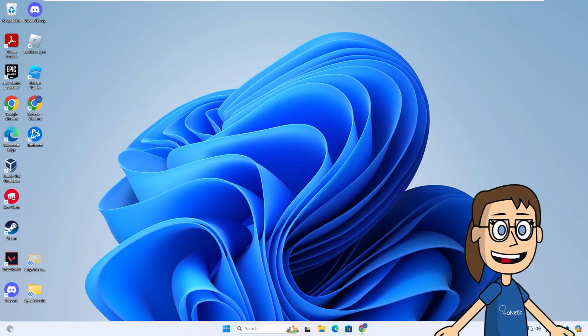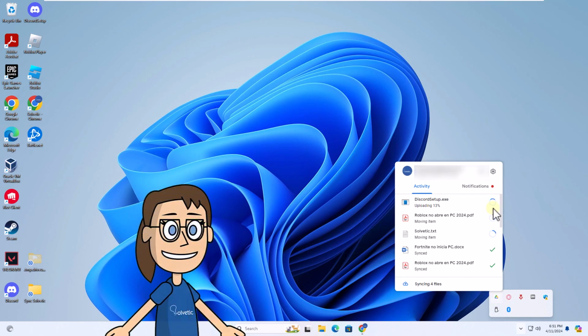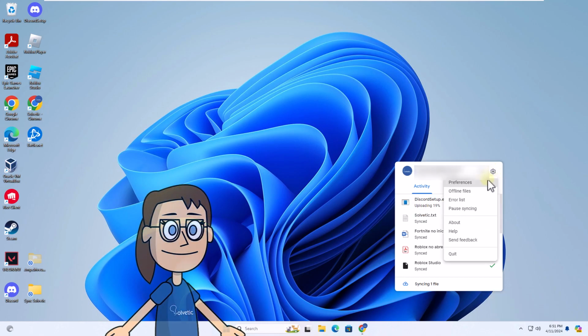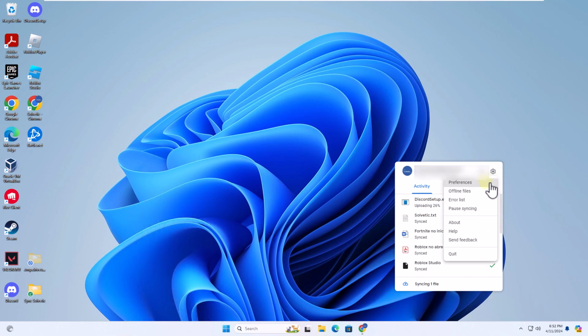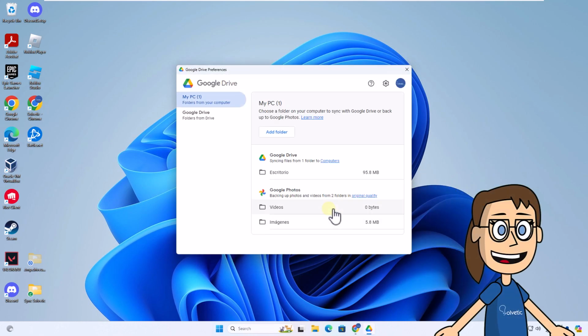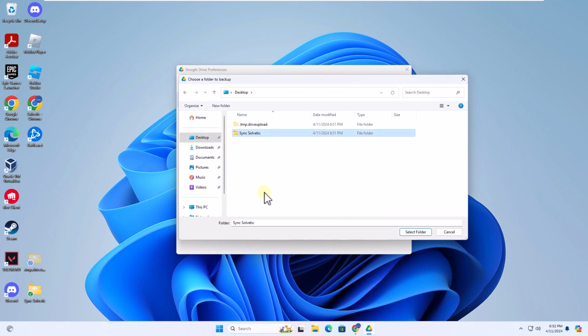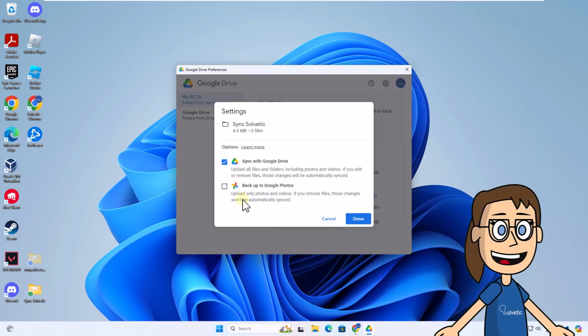Then from the taskbar, open Drive. When accessing, click on Gear and select Preferences. When accessing the application, click on Add Folder. Select the created folder and click Select Folder. After that, leave the box checked, sync with Google Drive, click on Done.